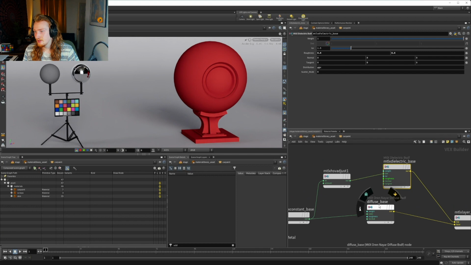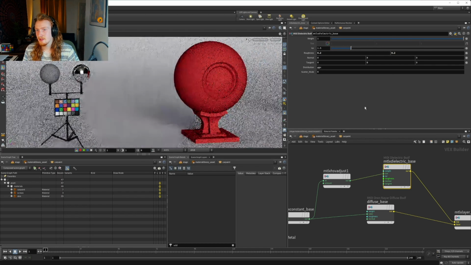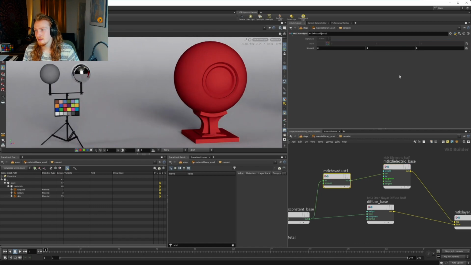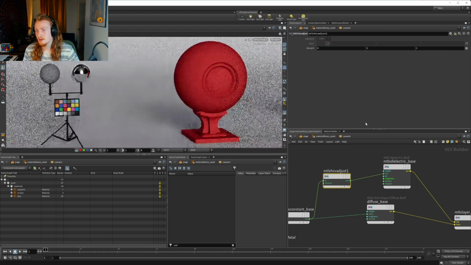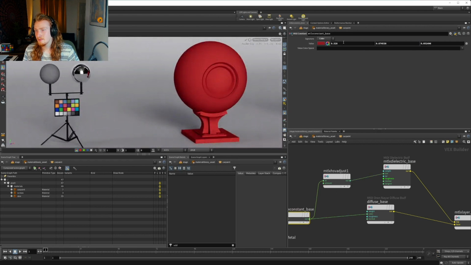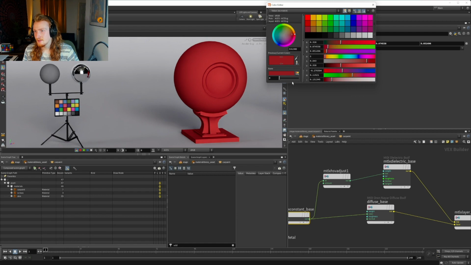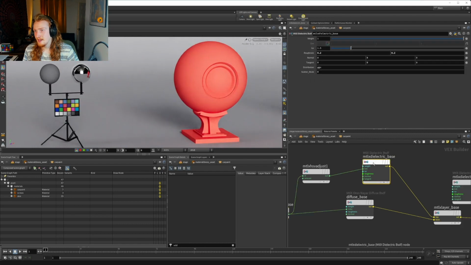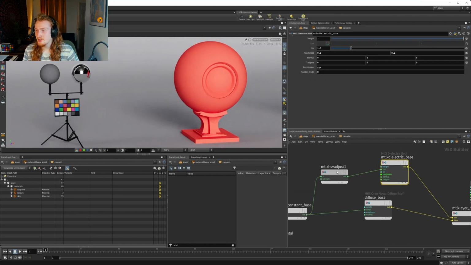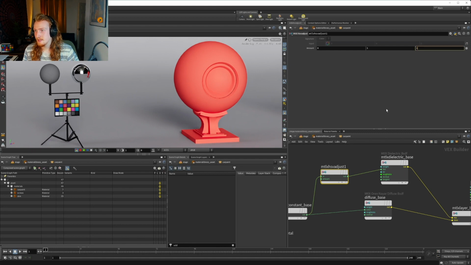So let's go into our dielectric. So this is 0.2. Constant base. We'll set this up to a value of 1. And now we're really getting something going. It's not what we want, but it is looking a bit better.